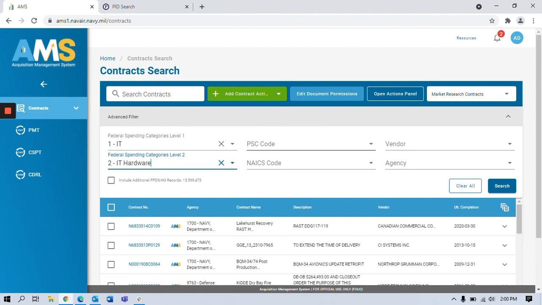PSC code. The product and service code, or PSC, identifies products, services, or research and development, R&D, being purchased by the federal government. These codes indicate what is being procured for each contract action reported in the Federal Procurement Data System Next Generation, or FPDS-NG.